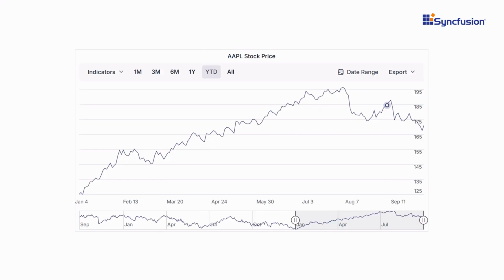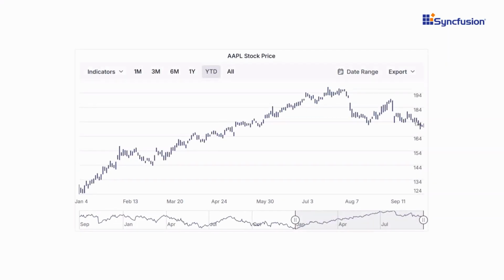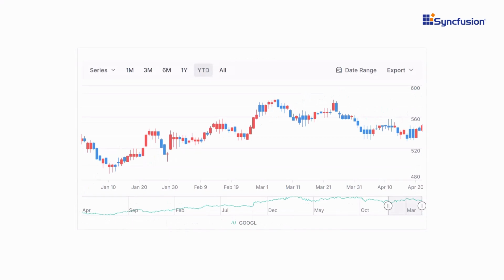First, choose the chart type that fits your analysis. Use line and spline for smooth trend tracking. HiLo and HiLoOpenClose to highlight price ranges. Candle for detailed trading patterns, and hollow candle to identify trend changes via close price relationships.